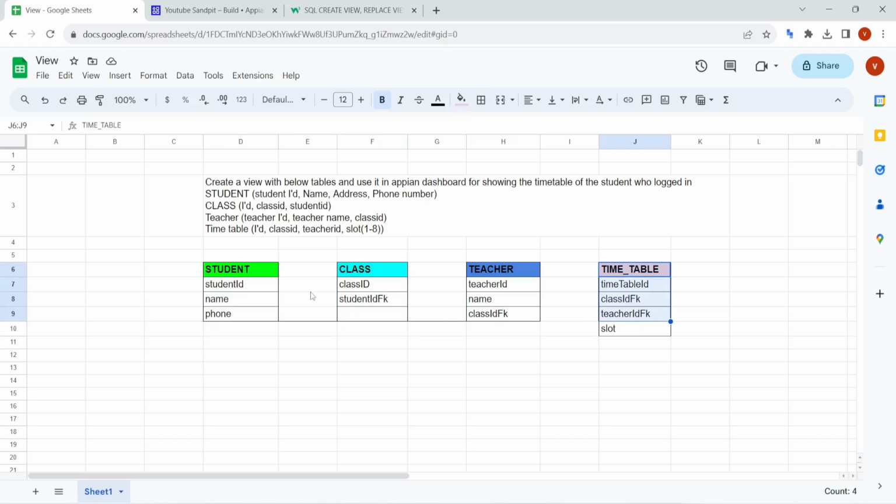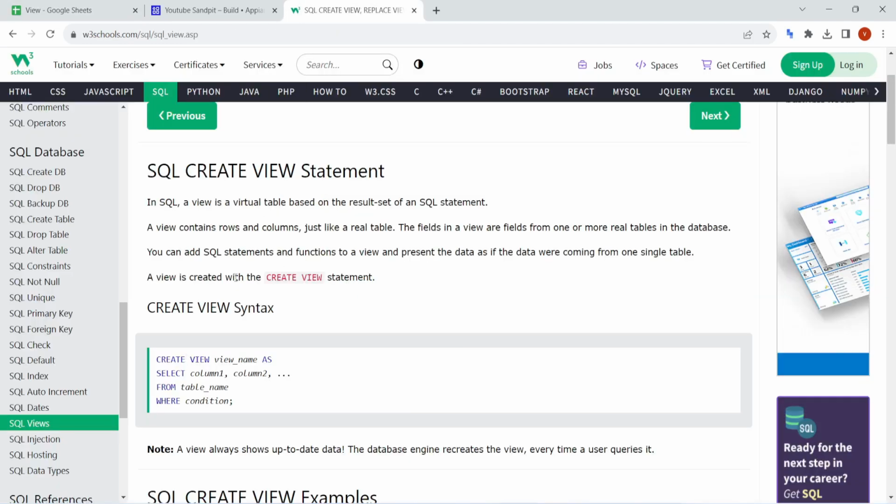Now we have to create a view. First of all, we have to see what a view actually is. If you go to Google, you will get the definition of a view in SQL. A view is a virtual table. It means that a view is not actually a table, it is a virtual table on the result set of a SQL statement. Means we have to write some SQL, and based on that it creates a virtual table. A view contains rows and columns just like a real table. The fields in a view are from one or more tables in the database.